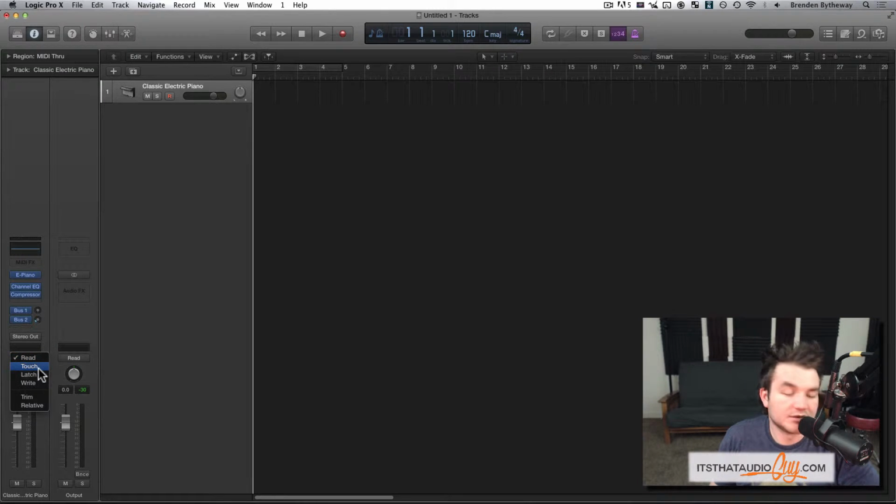So this tells the computer which mode you want your automation in, whether it's in read or if you want to latch and automate something on the fly and all that fun stuff. And then you can obviously toggle it on and off with this power switch here. Then below that you have your pan knob. So this obviously is just panning. So if you want it left or right, then you can tell it to do that.